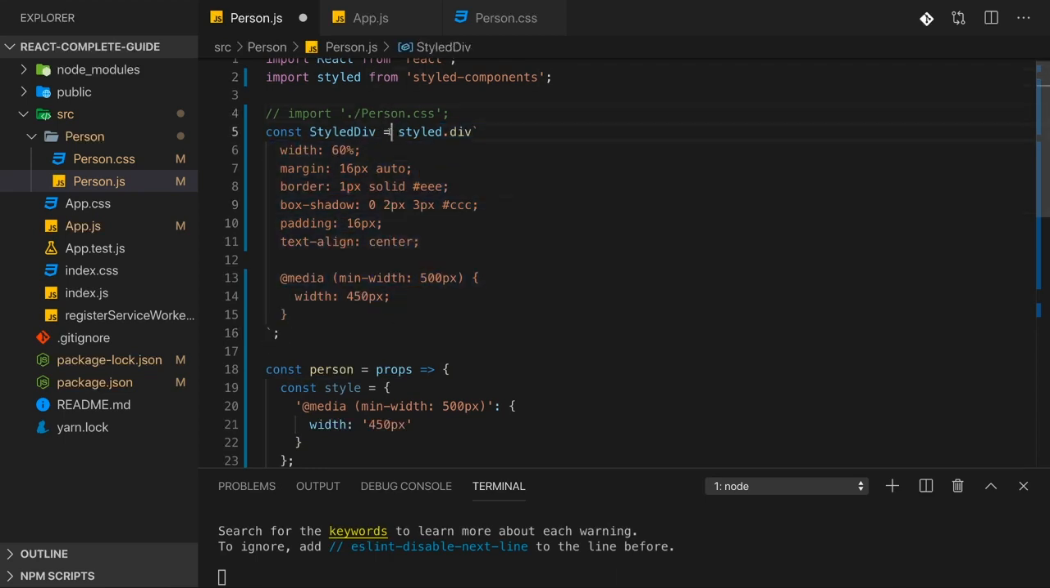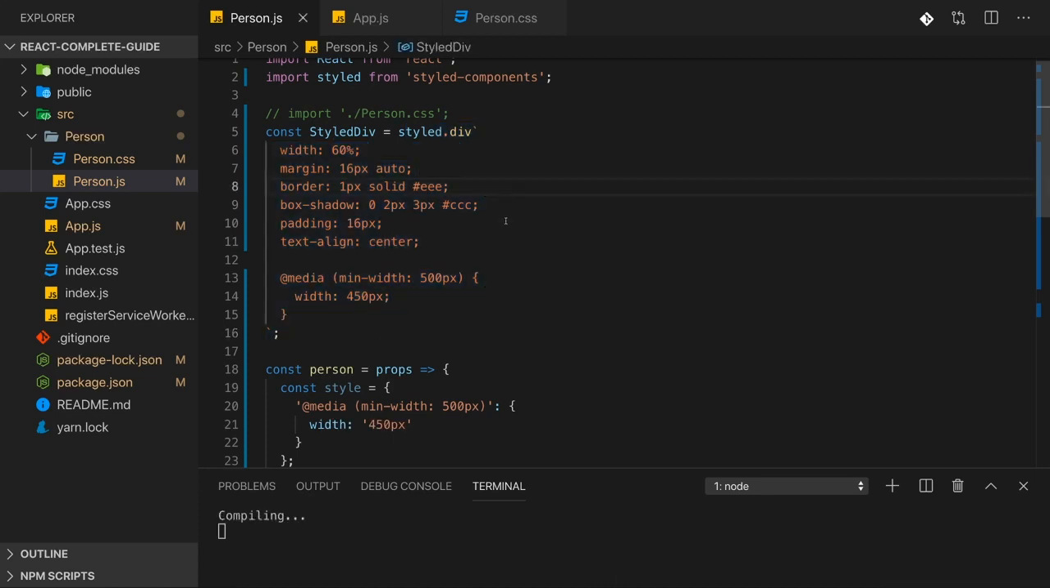So here we're not creating a React component where we get props and return some JSX. No, because this already returns a React component. So this already is a functional or class-based, we don't know, component. So instead of creating a function here, a functional component, we just store the result of this method call in our styled div constant here because this already is a valid React component provided by the third-party library.